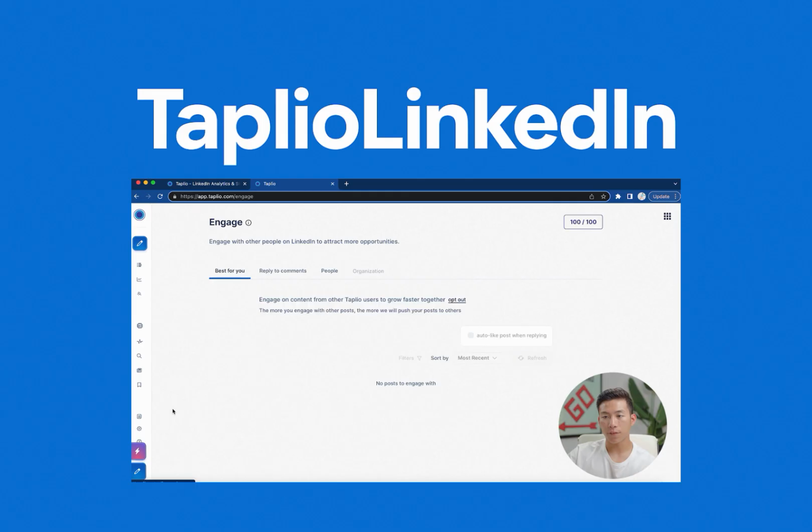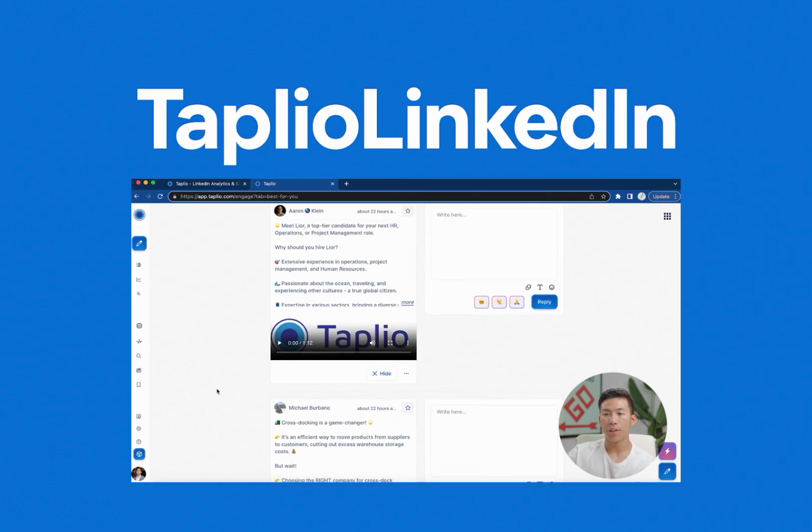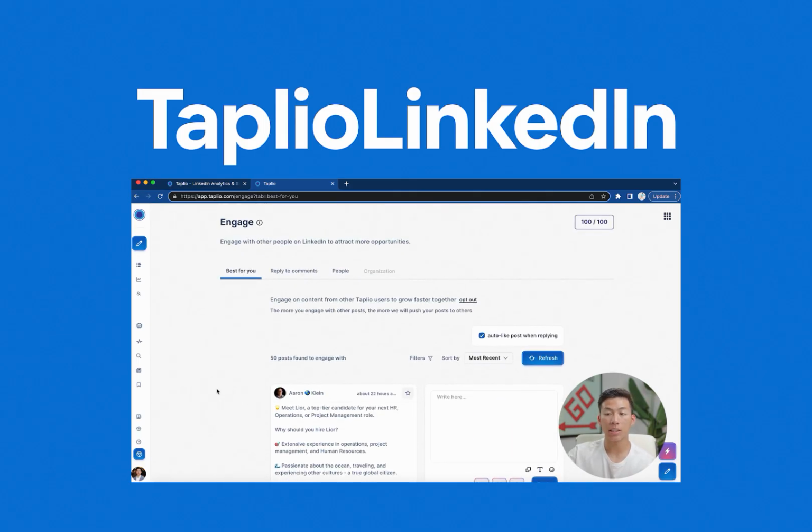And then the last feature right here is the engage feature. So this is basically going to show whatever is best for you and your account based off of, again, the content that you post as well as the content that you like. And then from here, you'll be able to engage with people and reply to any comments. And yeah, this is super helpful because you can pretty much do everything that you need on LinkedIn with this platform. You don't need to go on LinkedIn ever again.